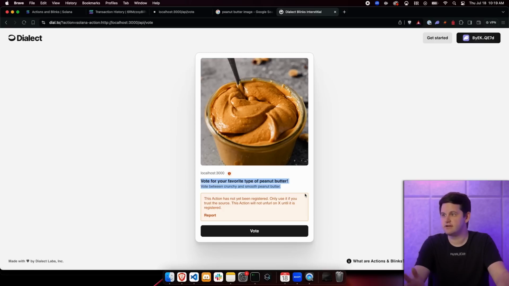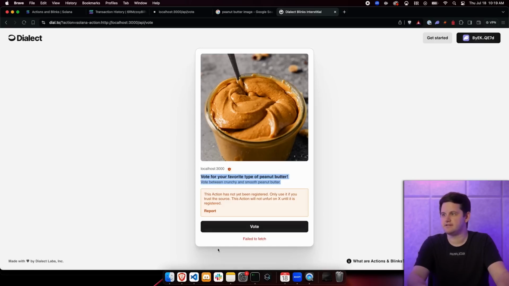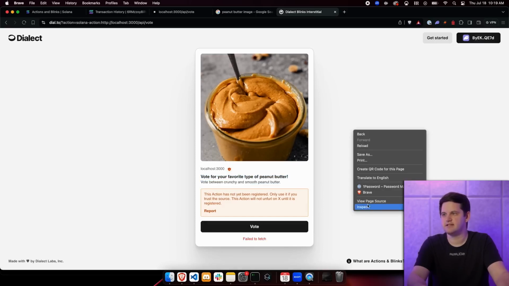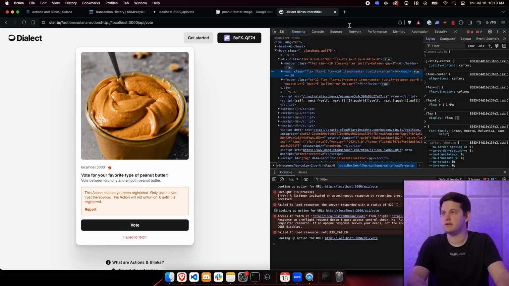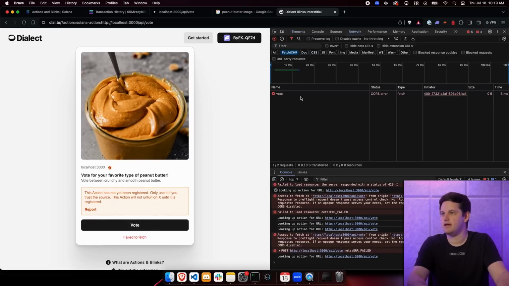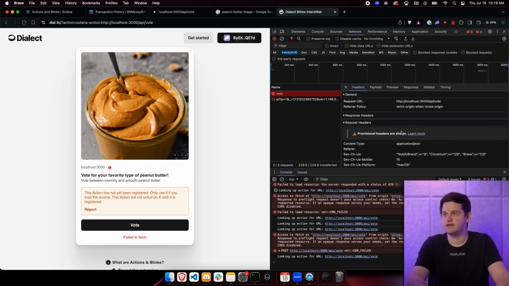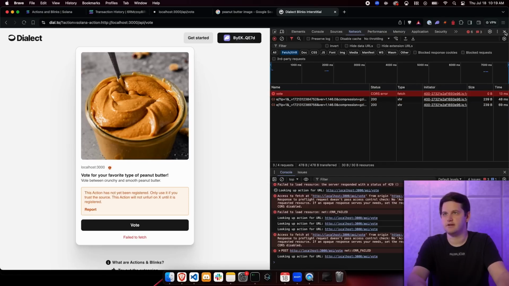This is what it looks like. Looks really great. If we hit vote, nothing's going to happen. It's going to say failed to fetch. And that's because whenever you do the vote, we can see here via the network tab, it's going to do a CORS error, and then it's also trying to do a POST, and it's failing. So let's go ahead and go through that.